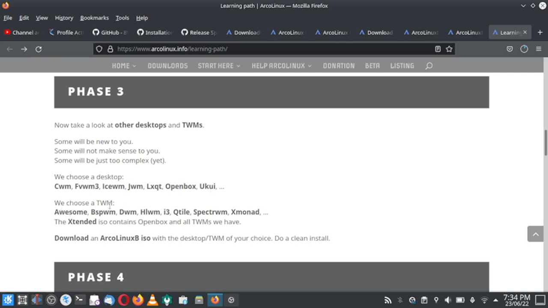Then we can choose a tiling window manager: Awesome, BSPWM, DWM, HerbstluftWM, i3, Qtile, SpectrWM, Xmonad. For that you can use the ArcoLinuxB ISO that we used in the earlier phase, phase 2. But I'm thinking that let us use the ArcoLinuxB Xtended ISO, because that ISO also contains all the TWMs. So there is no need for two ISOs. Let us use one ISO, it will cover everything.